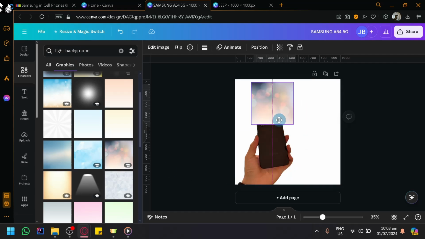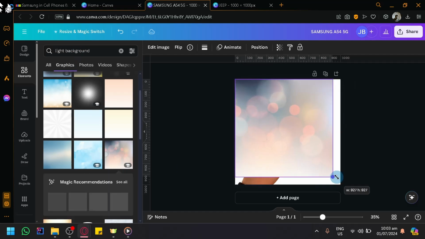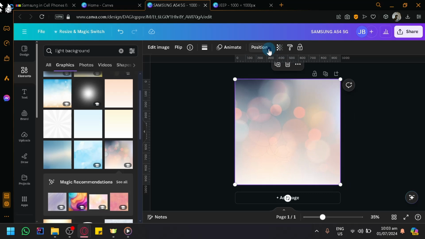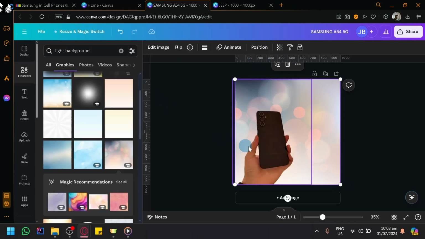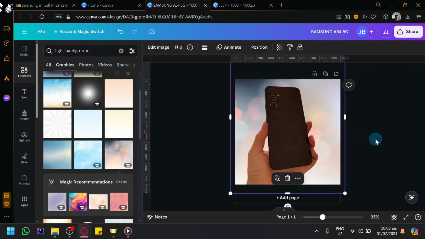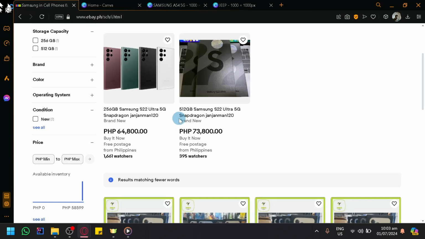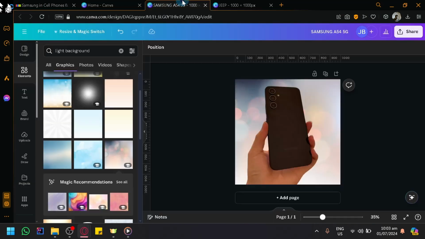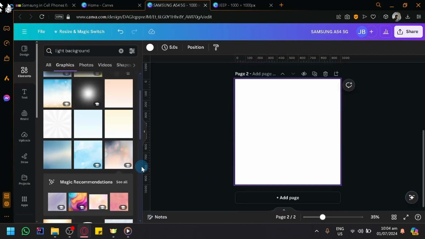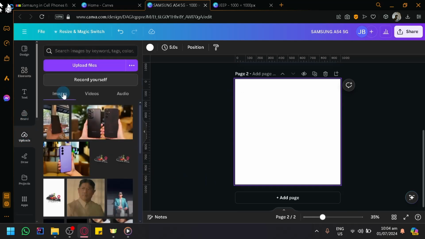Maybe we could use this one. Like this. Put it on the entire screen. Position it to the back, and we have our phone over here, just like this. We could enlarge it just like that, and then we could have this as one of our photos that we could upload in eBay. Now let's try it with the other examples that we have.